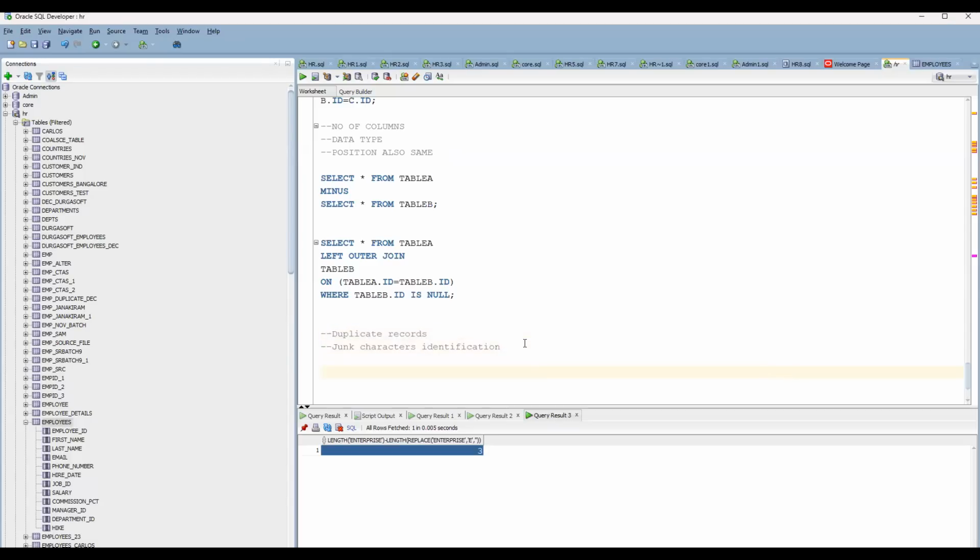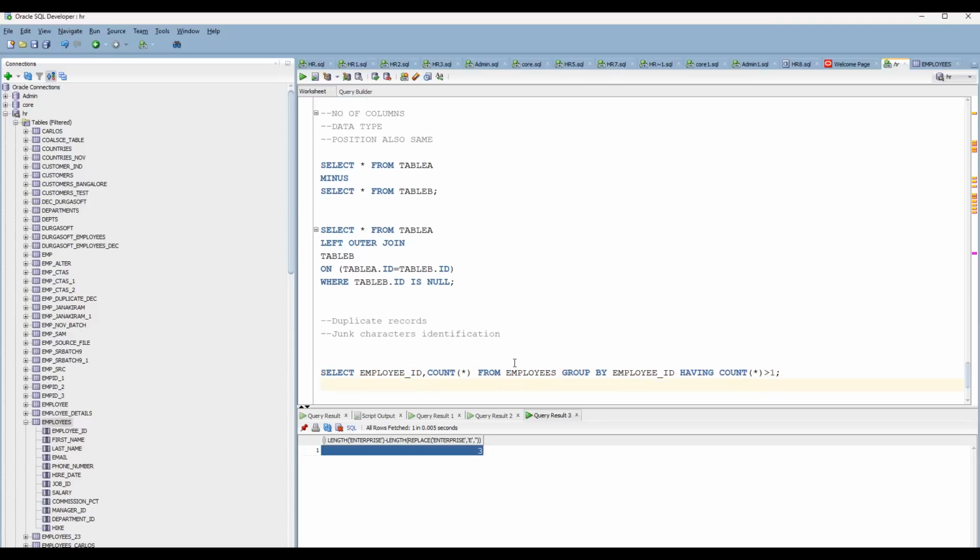So to identify the duplicate records, very simple. Select the primary key, employee ID, comma, count of star from employees, group by employee ID, having count of star greater than 1. What it does basically: first it is going to group them based on the employees, and the count is going to count the numbers.